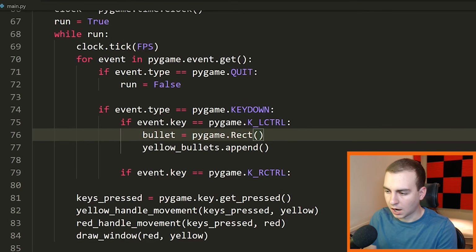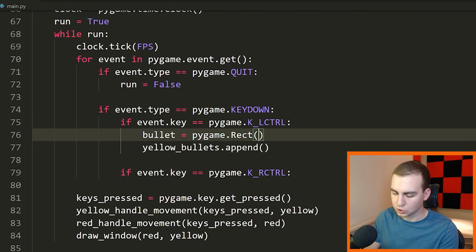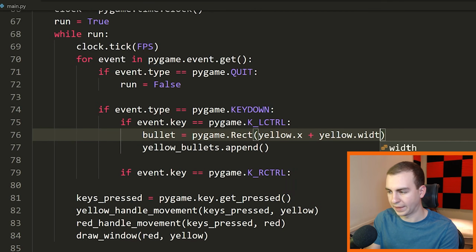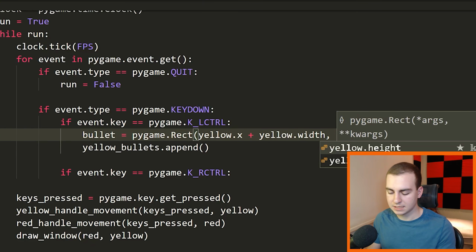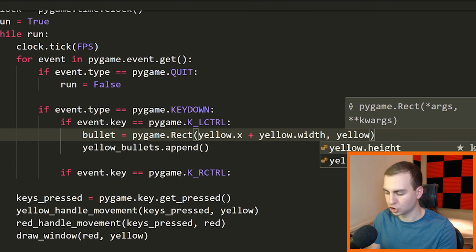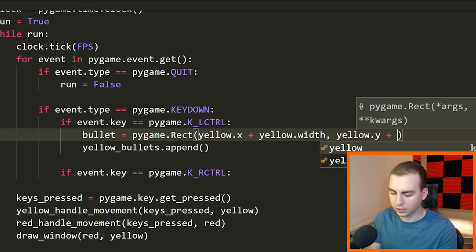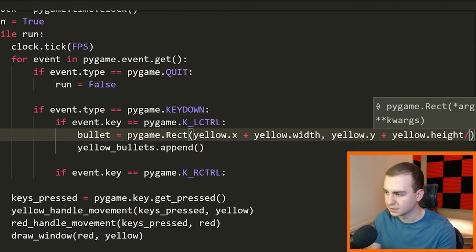So to do this, we're going to say that the X position of our bullet, and we're just going to make it a rectangle again, is going to be at yellow.x plus yellow.width, like that. Now, if we think that this is too far away from the character, because remember, the width of the image is a little bit further than the actual character itself, we could subtract a few pixels and it would be more inside. Doesn't really matter, but anyways, we'll just say bullet equals Pygame.rect yellow.x plus yellow.width. Now for the height, we can say this is going to be yellow dot y. Now this is going to be weird, but we're going to say yellow dot height over 2.